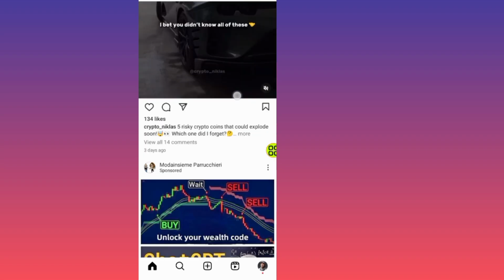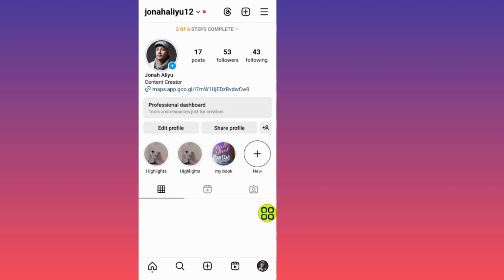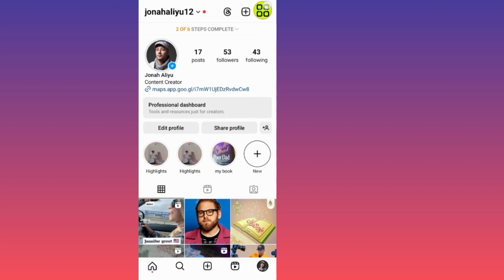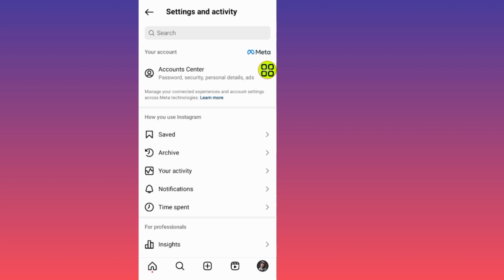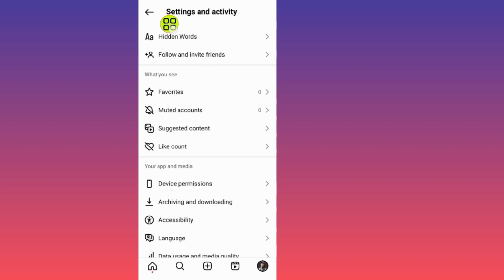After you open your Instagram app, now tap on your profile at the bottom right side. After you tap on your profile, as you can see, now tap on this menu at the top right side. After you tap on this menu, now tap on this, as you can see, in this section. Now as you can see in these settings here, it says settings and privacy.